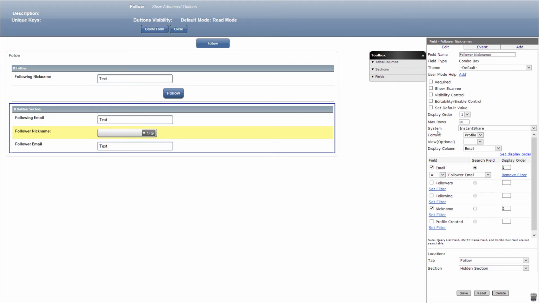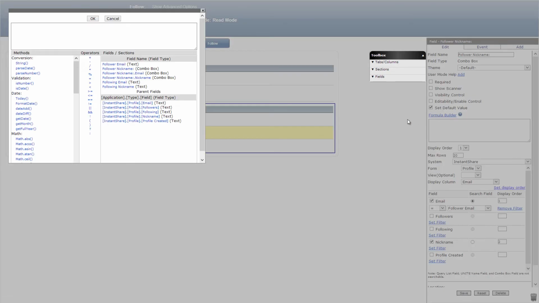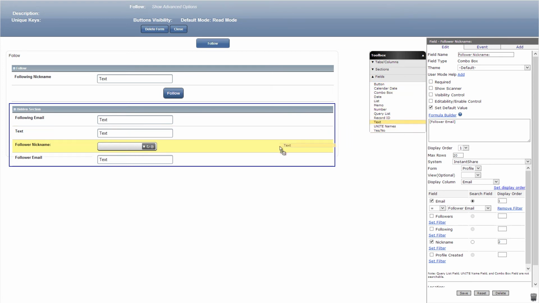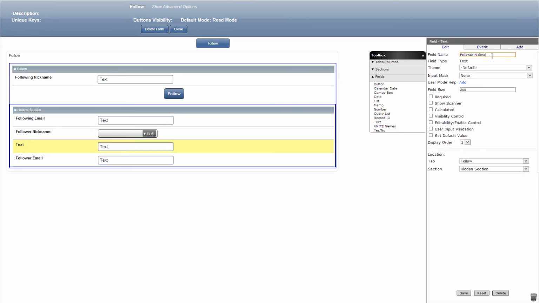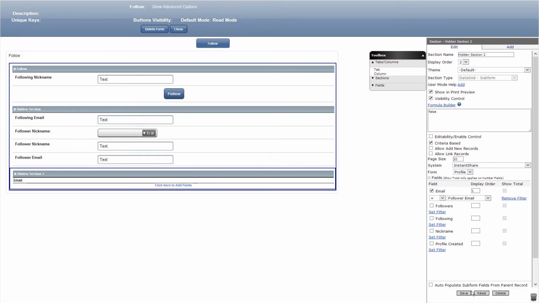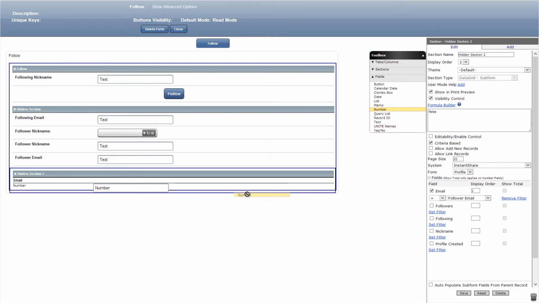We'll then click save, and once it's saved we'll get the default value, which we'll enter and then save again. Next, let's add a text field below the combo box titled Follower Nickname. We'll then add a data grid subform section titled Hidden Section 2 with visibility set to false, criteria based checked, profile as the form, and email checked with the following filter. After, let's add a number field titled Number with the following calculated formula.